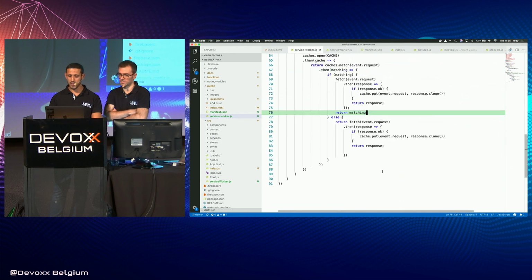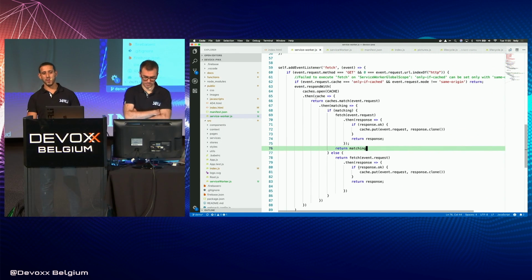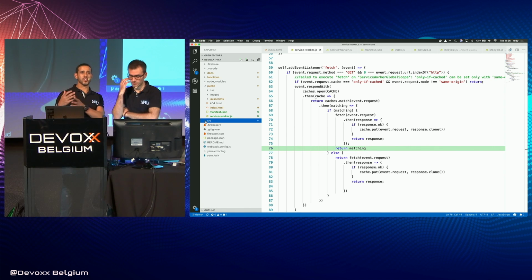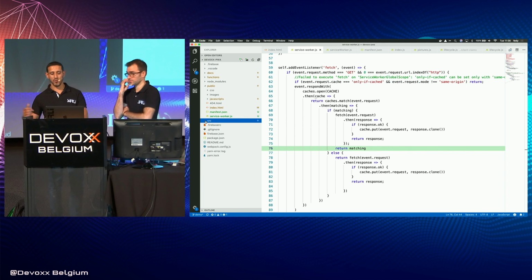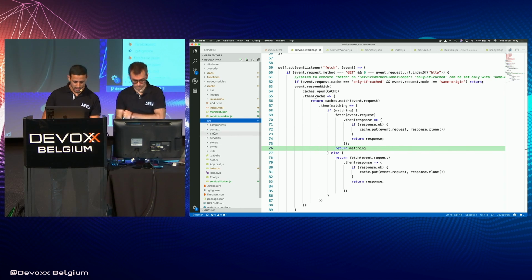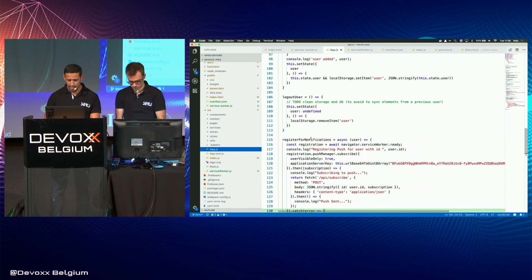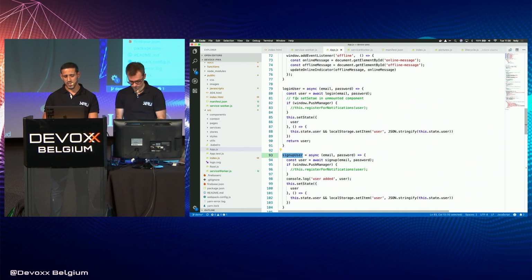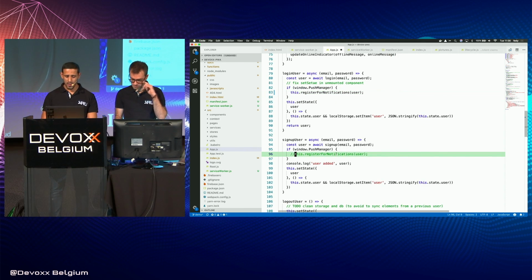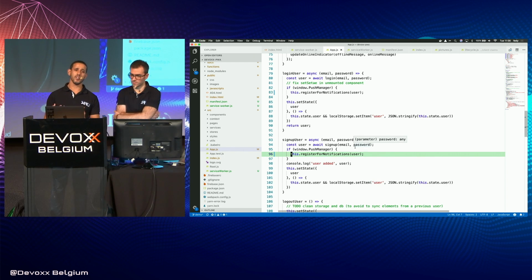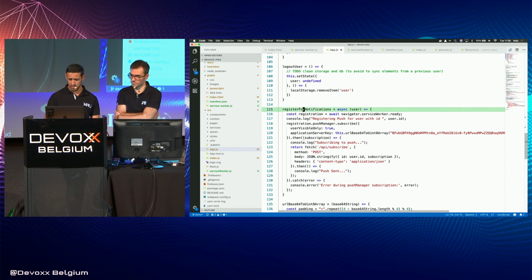After that, we will implement the notification support. For that, as we said earlier, we have to register to a push service. So here in the source, when the user either signs up or logs in, we will ask the user if he authorizes the application to send notifications, and he will register for notification.